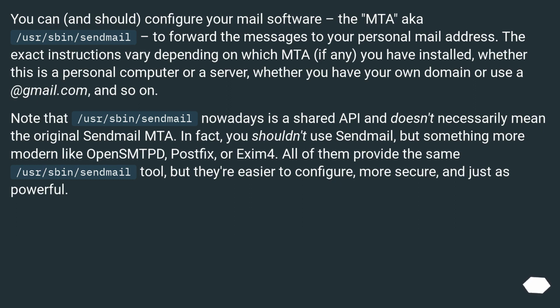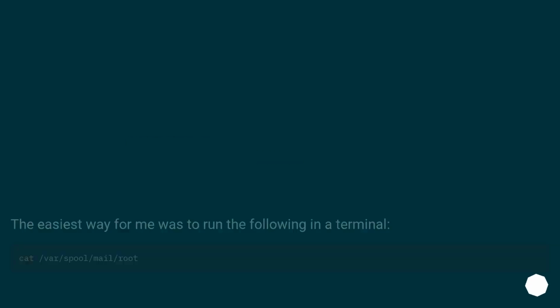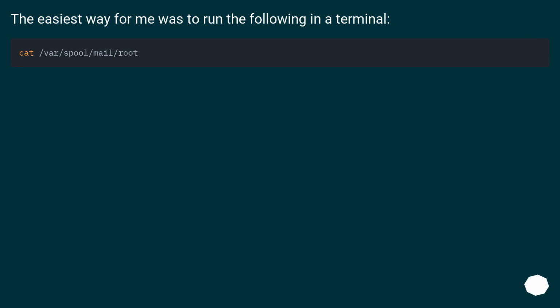Note that /usr/sbin/sendmail nowadays is a shared API and doesn't necessarily mean the original Sendmail. In fact, you shouldn't use Sendmail, but something more modern like OpenSMTPD, Postfix, or Exim4. All of them provide the same /usr/sbin/sendmail tool, but they're easier to configure, more secure, and just as powerful. The easiest way for me was to run the following in a terminal.